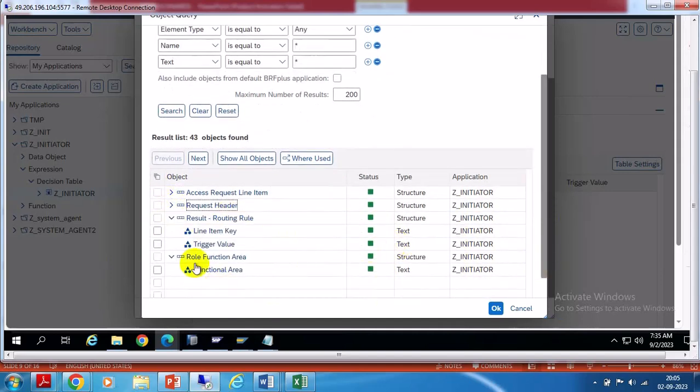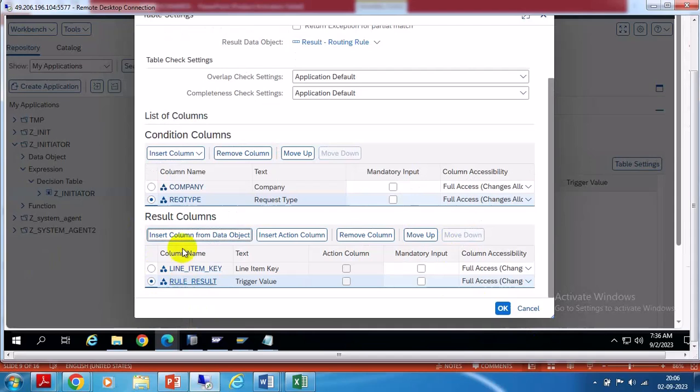How it got selected: the result routing rule is always two line items. If you have selected the header and line items, this rule result value will be selected by default in the first method. We can select these values manually in method 2, but in this method it will automatically select by default. So any questions on this?